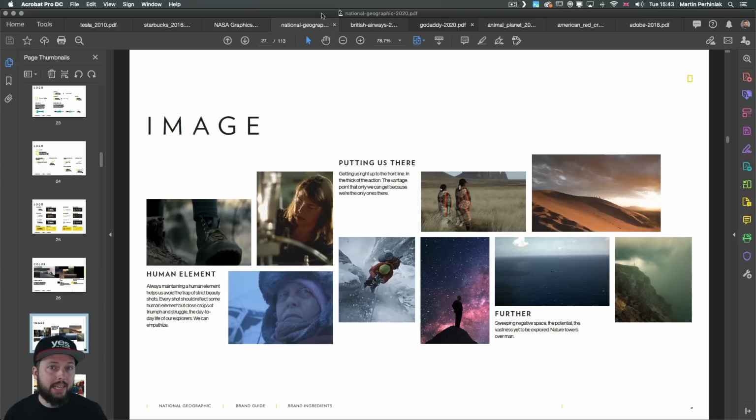Now, another big section in most brand guides would be about imagery, and especially with very visual brands like National Geographic, this is of course crucial. So it's interesting to see what are the three main filters that they use for choosing the right images whenever they want to represent a brand. First one is that they need to always have a human element. So they want to maintain that and avoid just showing landscapes without any human representation.